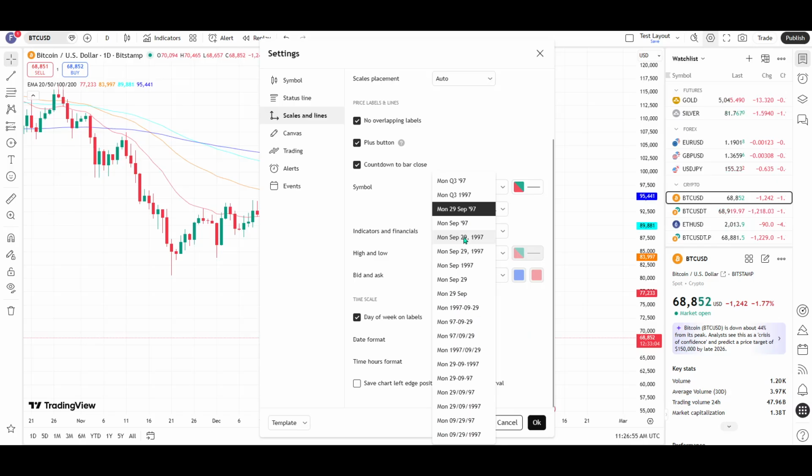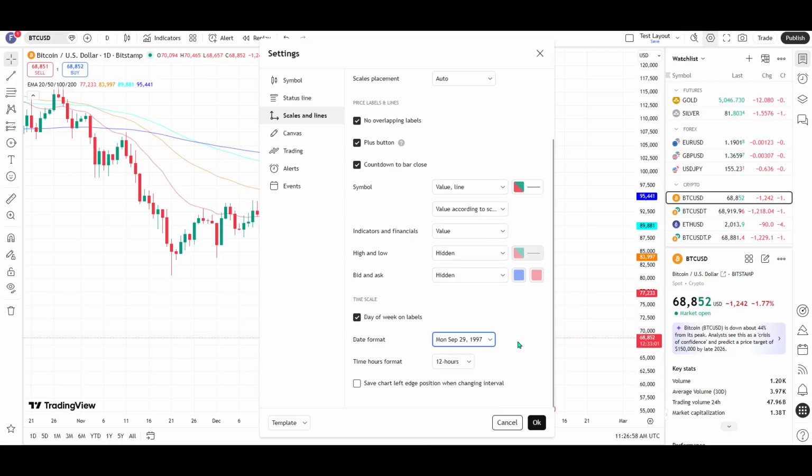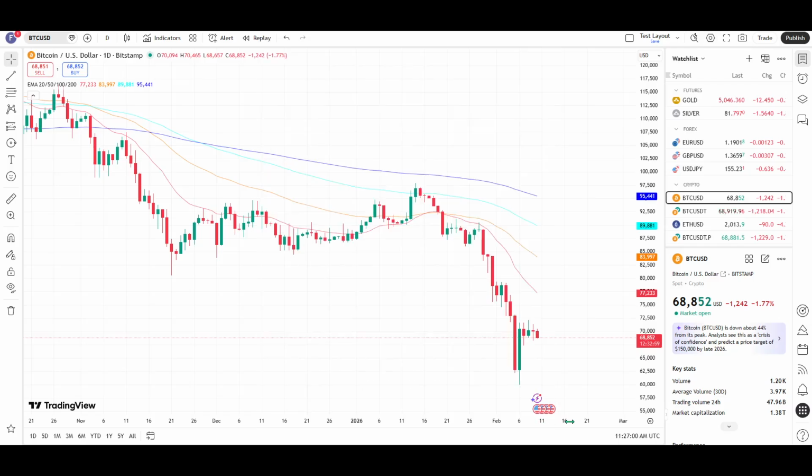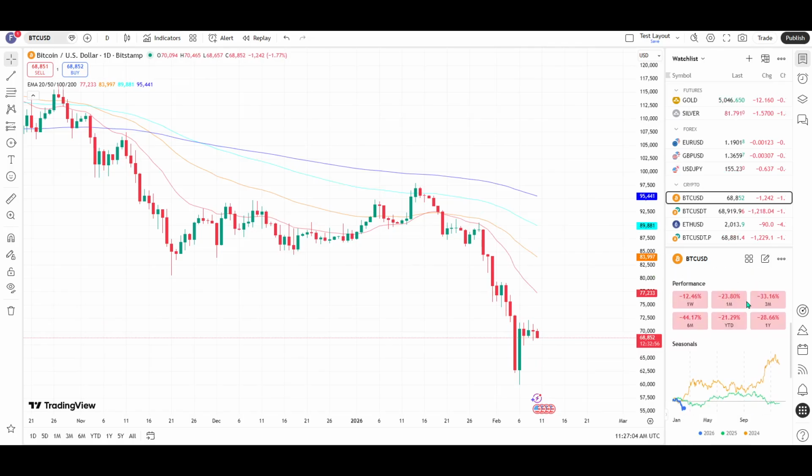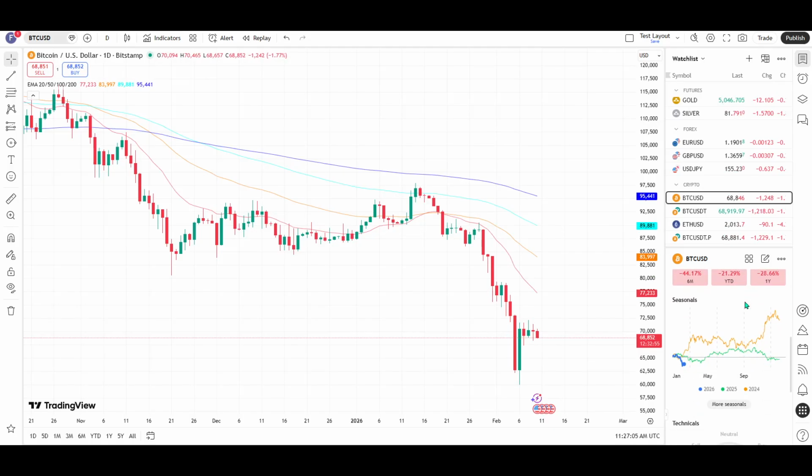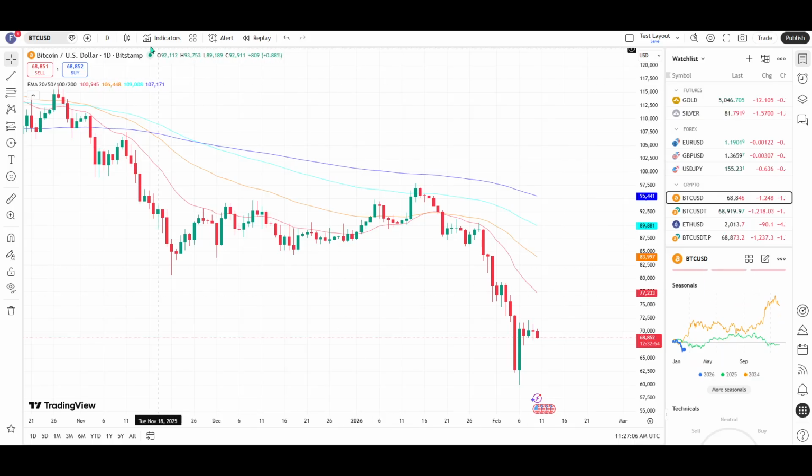You'll be able to anchor your analysis to specific days instantly, which is great when reviewing recurring behavior around economic releases, weekly opens, or end-of-week moves. Now, click OK to apply the change and close the window. Take a look at the bottom of your chart. You should see the day of the week appearing next to the dates.